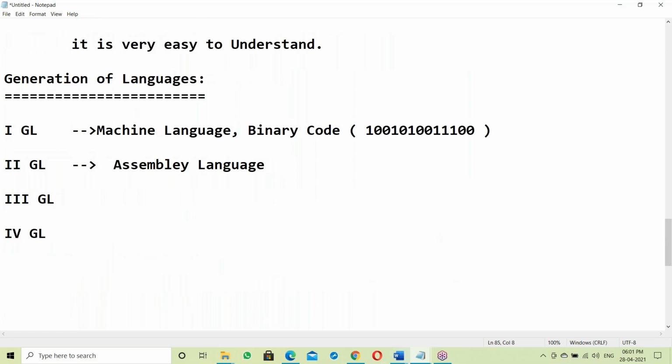Next, third GL and fourth GL are high level languages. In the third generation, there are languages like procedure oriented languages.